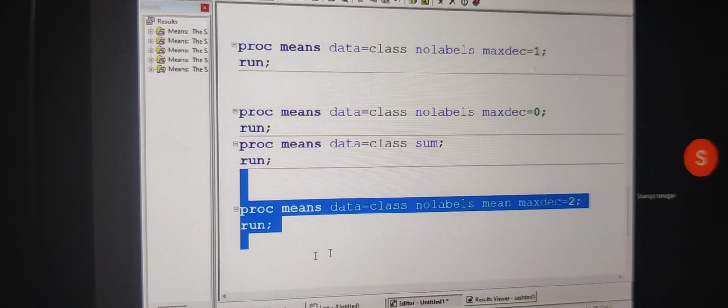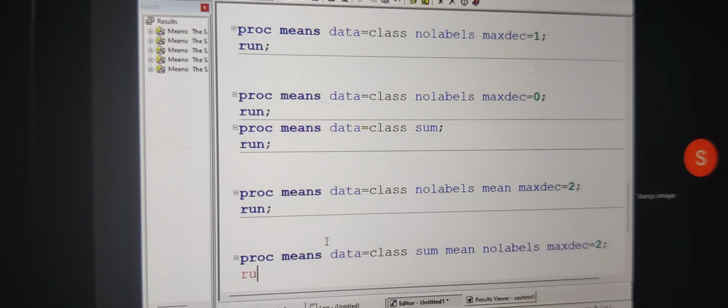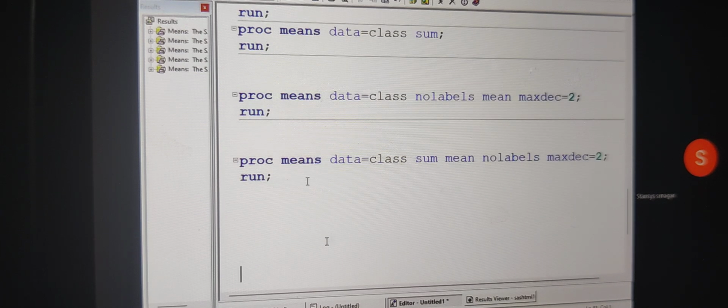By the way, I want to have both mean value and total also. If you want to have both, what should we write now? I am writing proc means data is equal to dataset name. Yes, I want to have a total. I want to have mean value. I do not want to have any labels, so I am writing the nolabels option, and I want to have only two decimals, maxdec is equal to 2. So that means how many statistics are we going to get now? 2 statistics on all the 4 numerical variables, sum and the mean value.